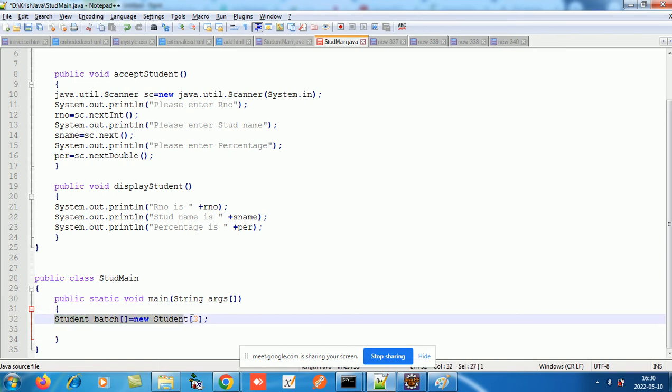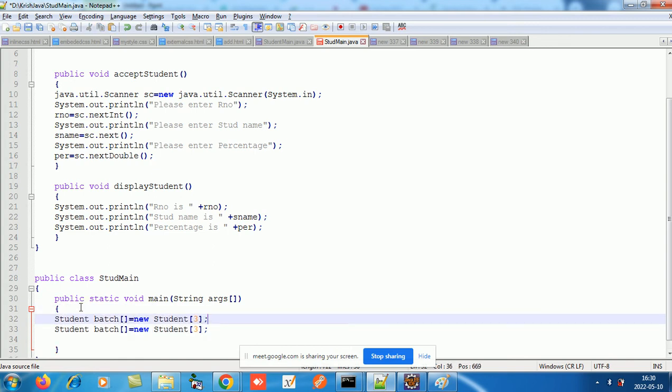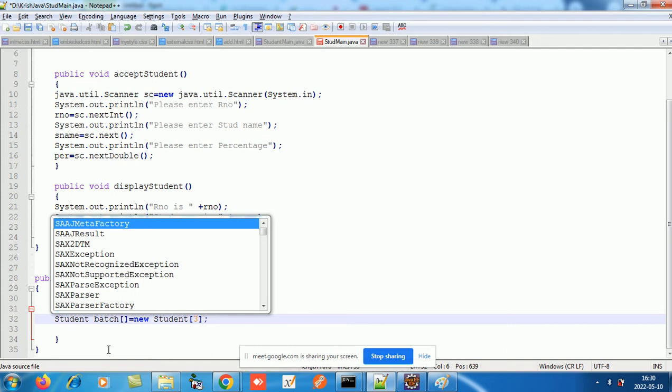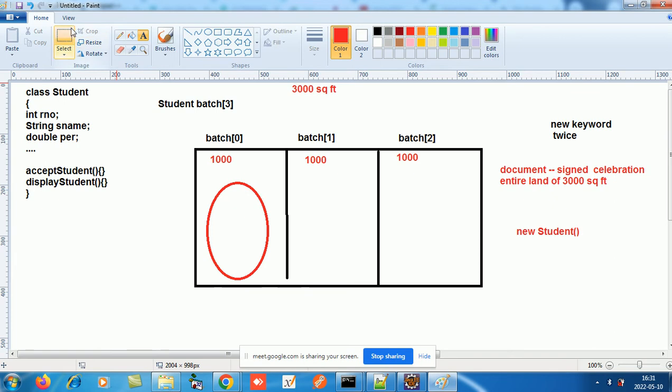If I had a single object, I would do it without the brackets, I would just do it like this. But if I have multiple objects, the class name, and as batch is an array, you have to show that it is an array. And after the new, it gives memory. What is the size of the array? Three. So now this is the situation of our program.